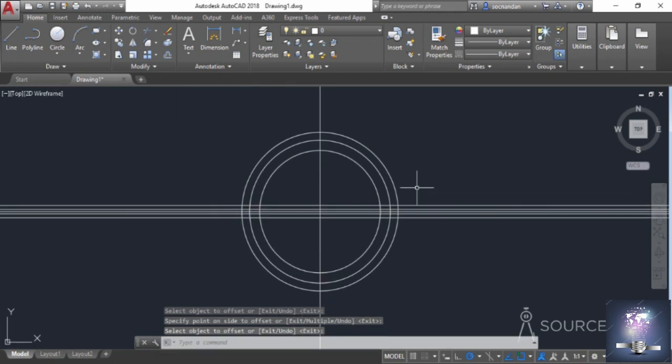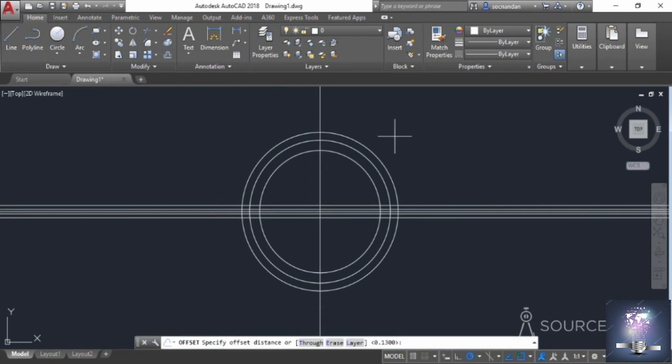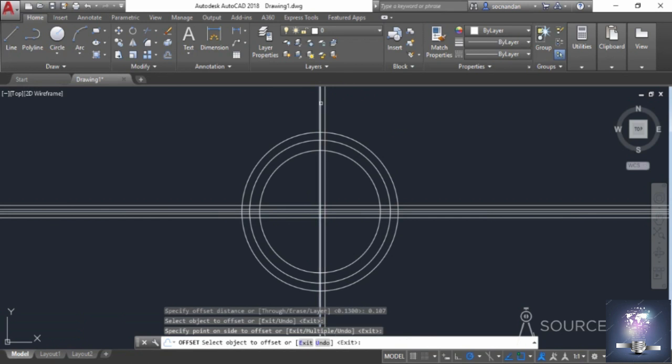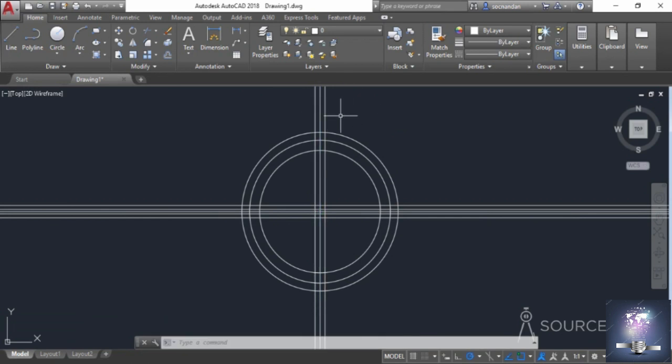Okay, now we need to make another offset for this construction line. So I will go to the offset tool and select a distance of 0.107 units, press enter, click on this line, click on the left and then click on the right. Okay, so here we have it.